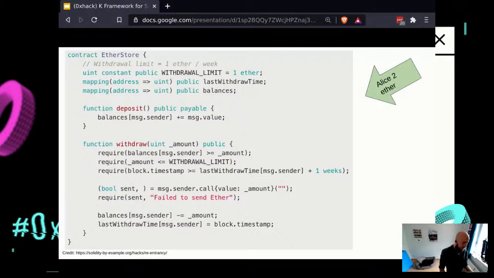So you have Alice saying, okay, cool, I don't want to spend my ether because they're ultrasound money, so I want to put them away so I don't accidentally start spending them. So Alice puts in 2 ether, Bob puts in 4 ether, and now there's 6 ether in the contract. Alice's balance is 2, Bob's is 4.